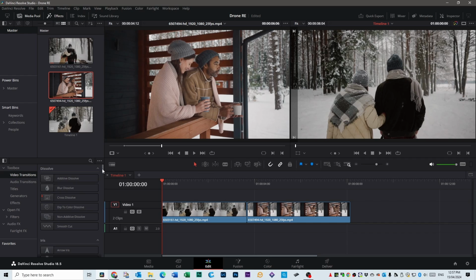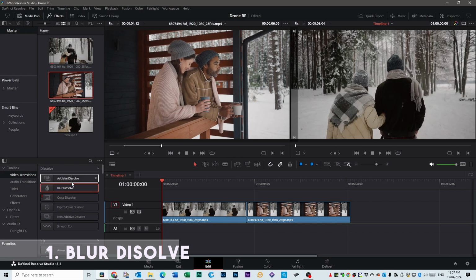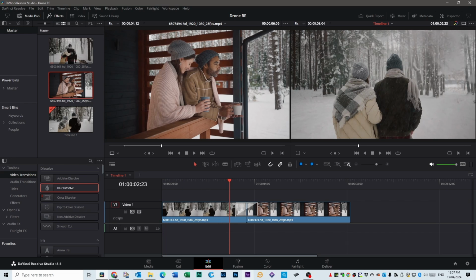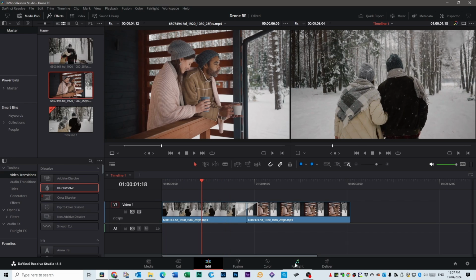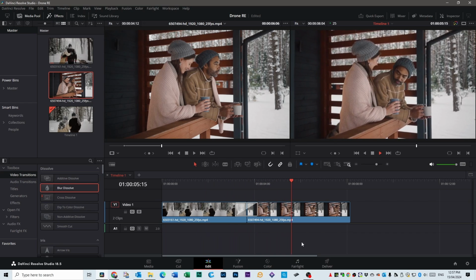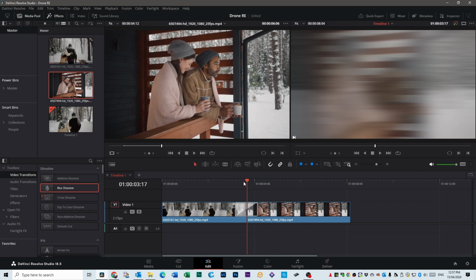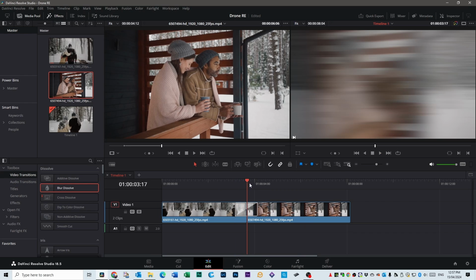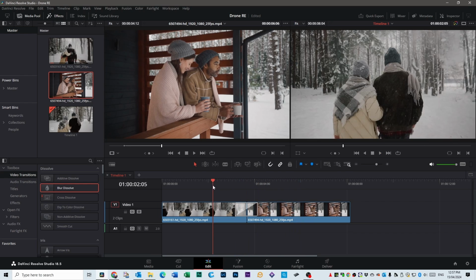The first one I use all the time is one called Blur Dissolve. You just left click on it, drag it across, and sit it right over the two clips like so. So when you watch the clip, it does this. Kind of shows a passage of time. As you can see, the transition blurs the two clips together, it hides the cut, and it comes back in.